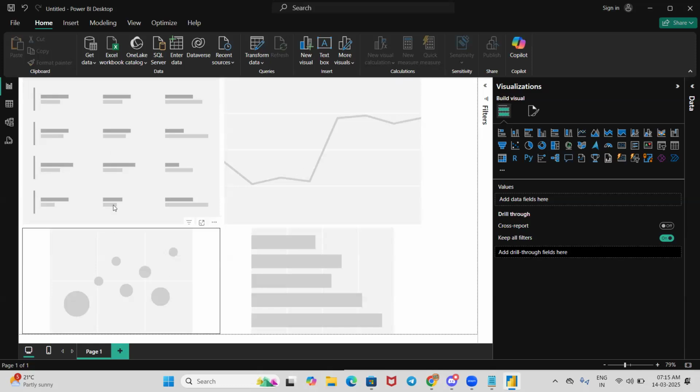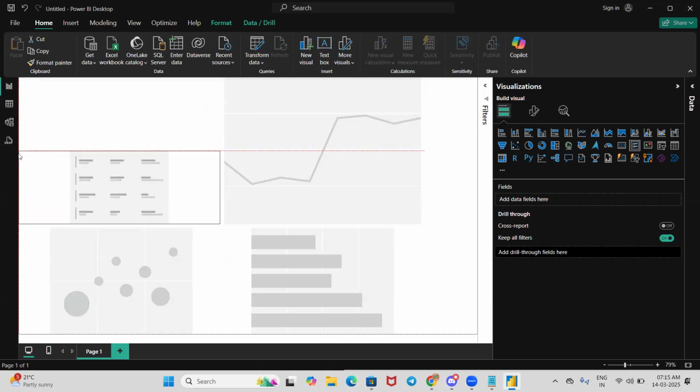So how do our dashboards look? They look like this, with a title. The first thing we have to add is the title of the graph. So let me show you here.